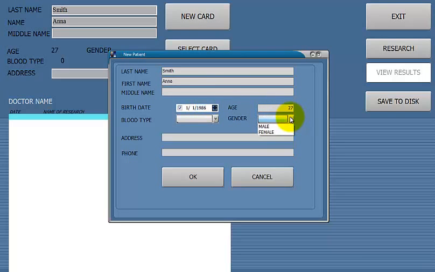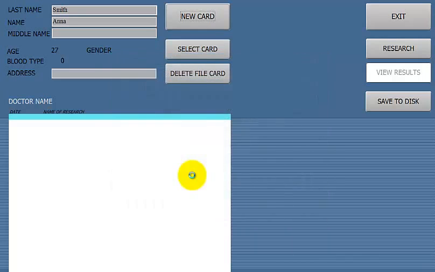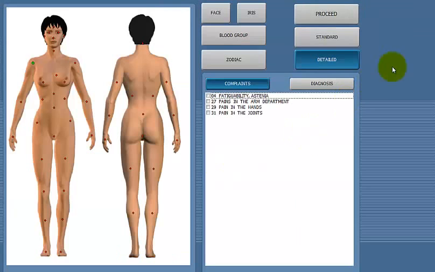Okay, so in order for the system to allow you to move on, you have to put in their name, their birth date, or just the year, and that way it'll put up their age, and then the gender. And then at this point, the system will allow you to move forward by clicking OK. When you click OK, you're going to be on this page.